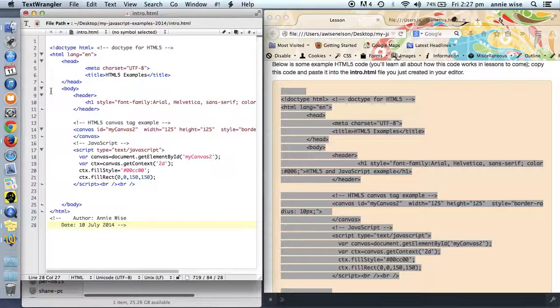There's all the code. Make sure it's all there. Make sure the open angle bracket doctype html is the first thing there. And you'll probably see my name and date with a hyphen and angle bracket at the end. Make sure it's all there. Save it.